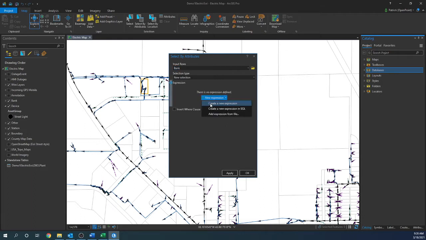This will either open a list of drop-downs, like we see here, or an empty text box. We're looking for the empty text box, so if at first you get the drop-down, we need to tick this little switch over here that says SQL, and that will change us over. Let me delete this real quick, leave that empty. Okay, now we have our layer selected, and we're ready for our expression.